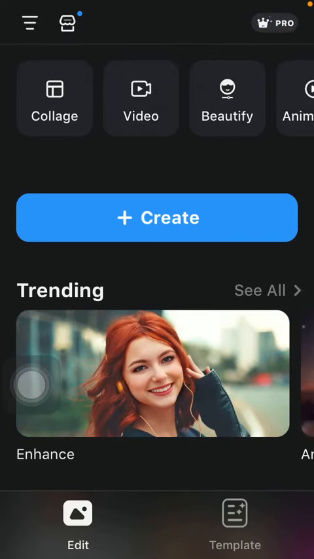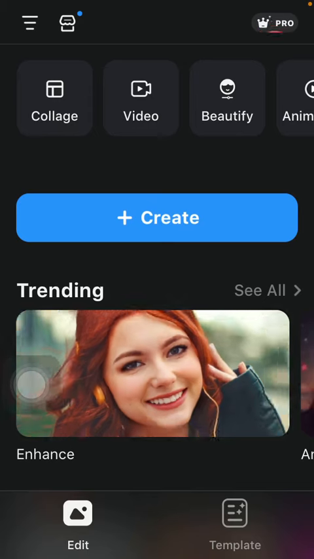Hello guys, in this video I am going to show you how to select a canvas for your picture on the Polish application.